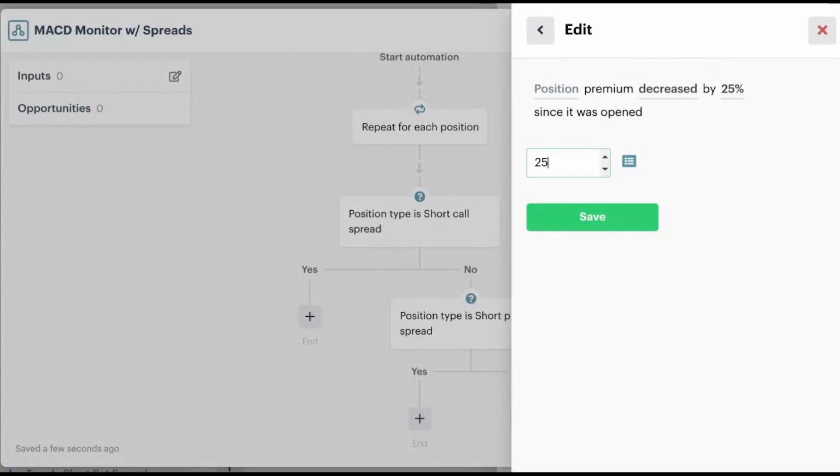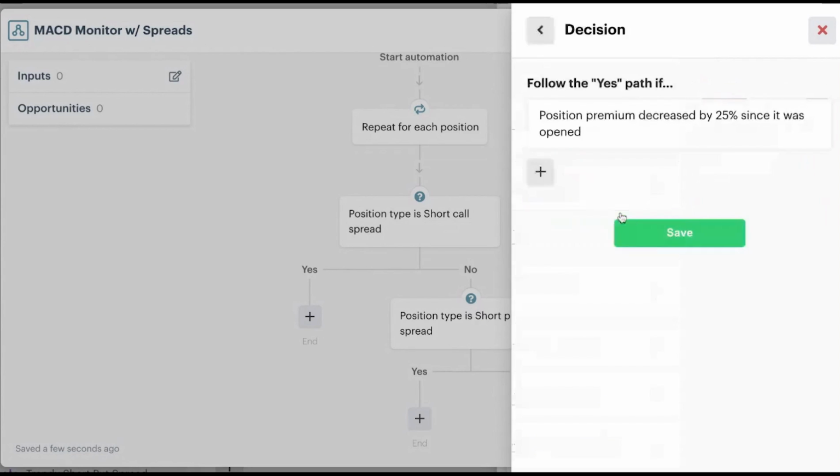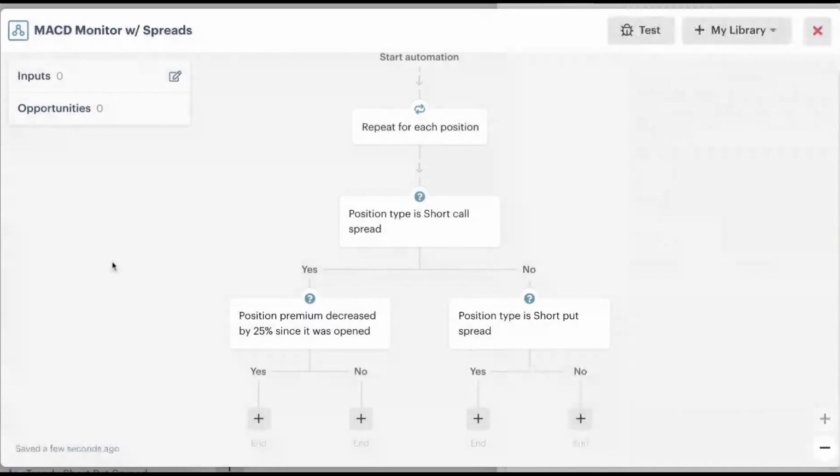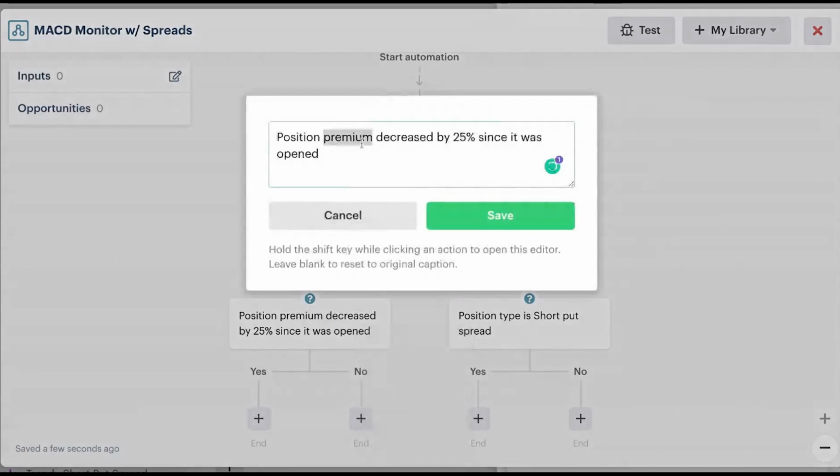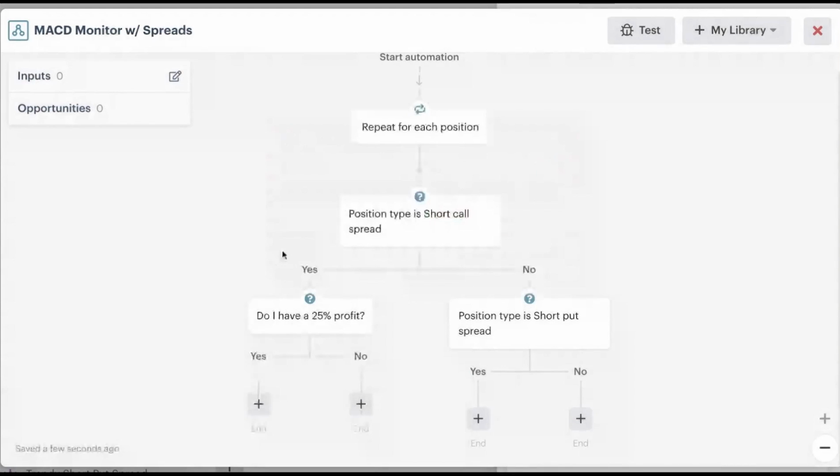So when the value goes down by 25%, that represents a profit. So we're going to tell the bot, look, constantly check and see if the position decreased in value by 25%. If that text is confusing to you, because you can use it both ways, you can say, do I have a 25% profit? You can go ahead and just save your new caption.